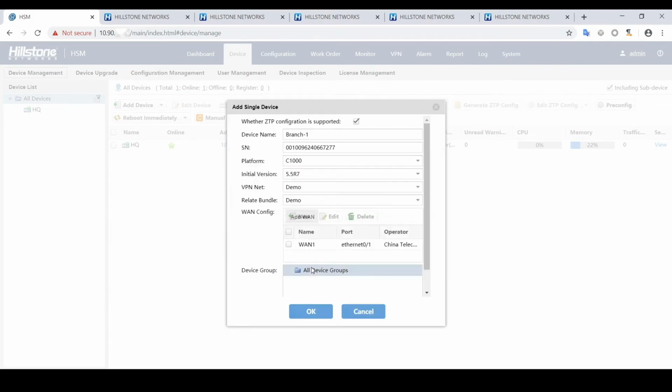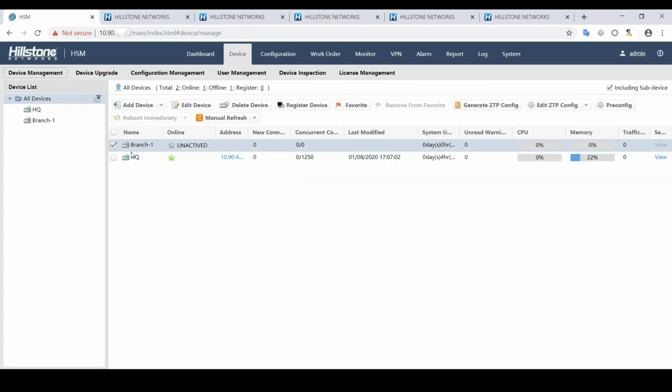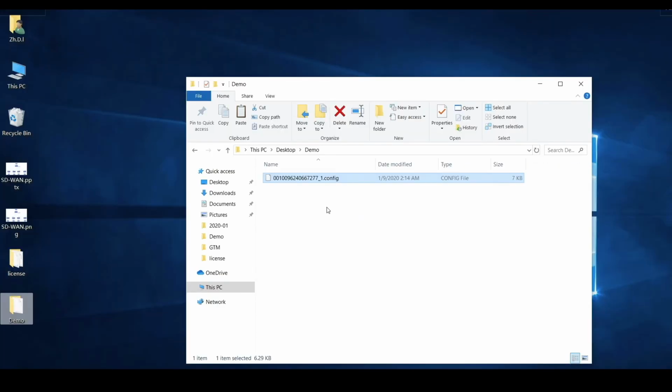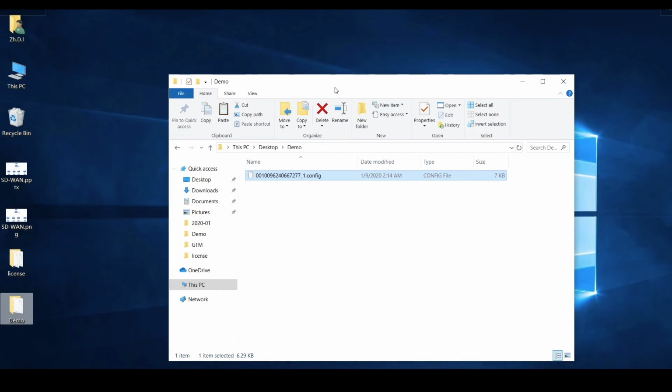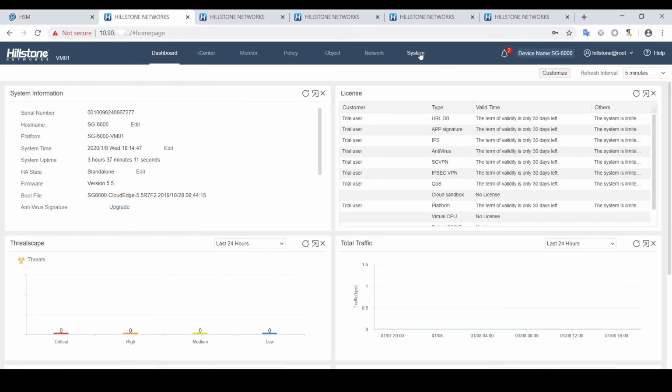After the branch 1 device added, we can generate and export the ZTP config file. The ZTP is a compressed zip file. Here is the decompressed configuration file. Now we are going to the branch 1 firewall device to restore configuration using this configuration file we just obtained.